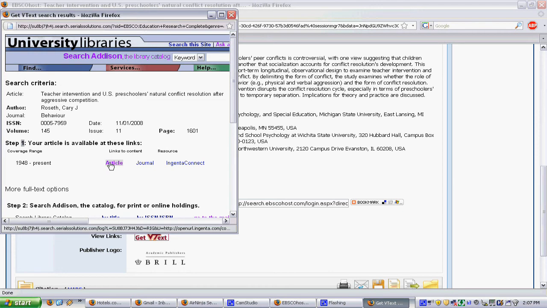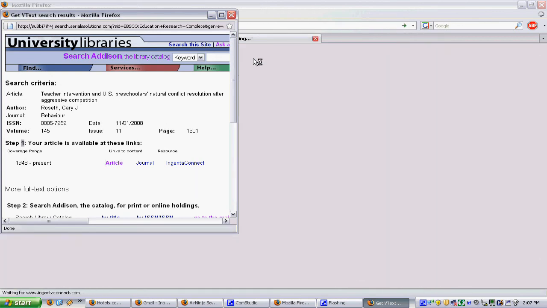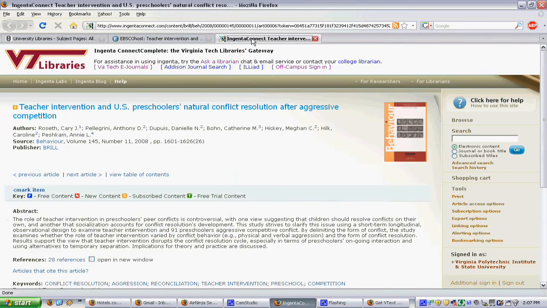It'll take me to another website. And these other websites are connected through Virginia Tech. So as students, we get access to them for free. And then I'm going to scroll down and basically just find where the PDF is saved, which is right here. And I'm going to save it. And then I have access to my article.